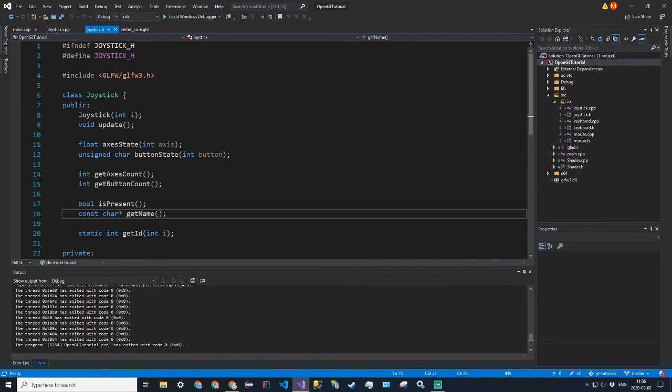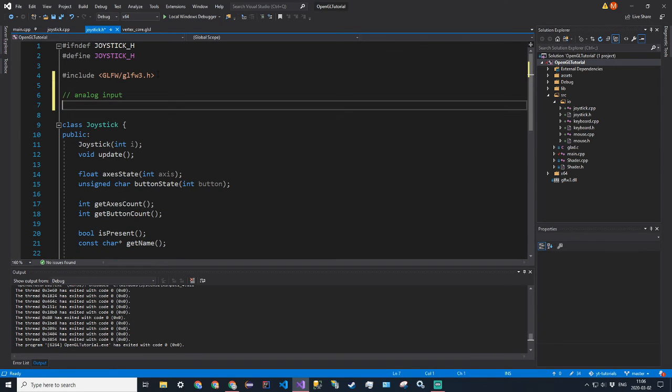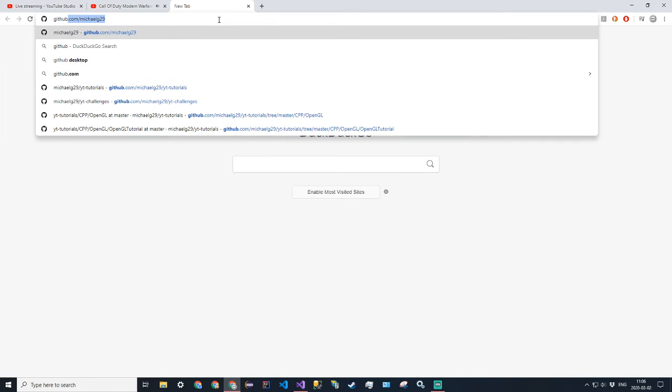Alright, so go back to your joystick.h, and we're going to create 18 macros for now. So it's going to be analog. So we're just going to define GLFW_JOYSTICK_BTN_LEFT to 0. I'm not going to type all these down. I have this code somewhere, so I'm just going to go to my repository and find it.